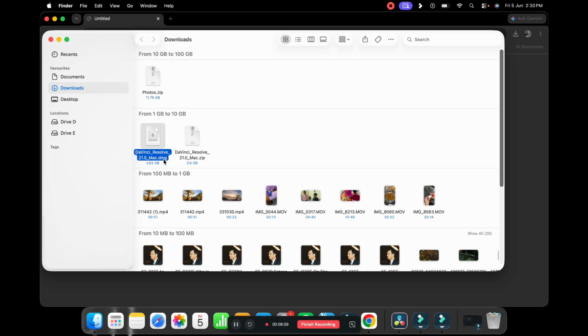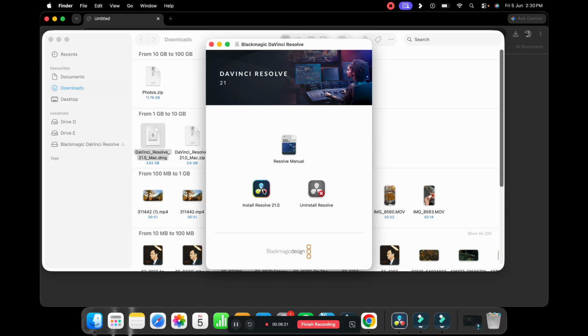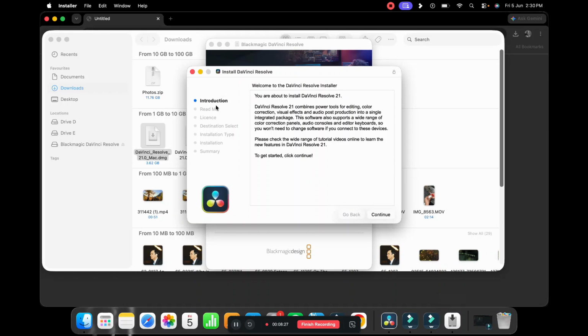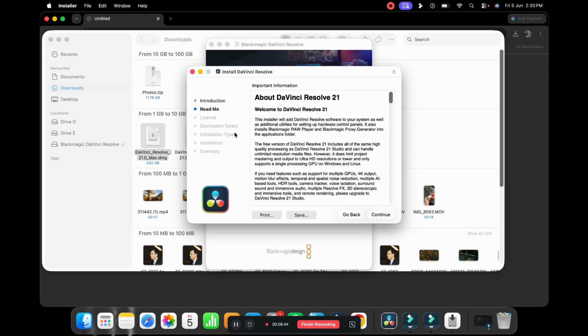Now click on the DMG file. Now click on Install Resolve. You will see, first of all, the introduction of the new update version. Just simply read it and then click on continue.